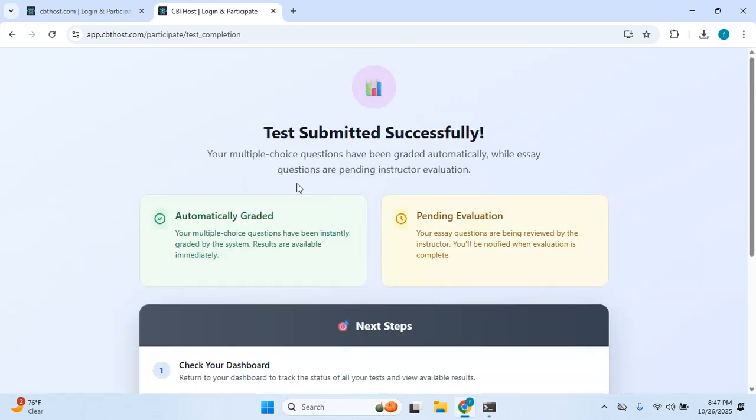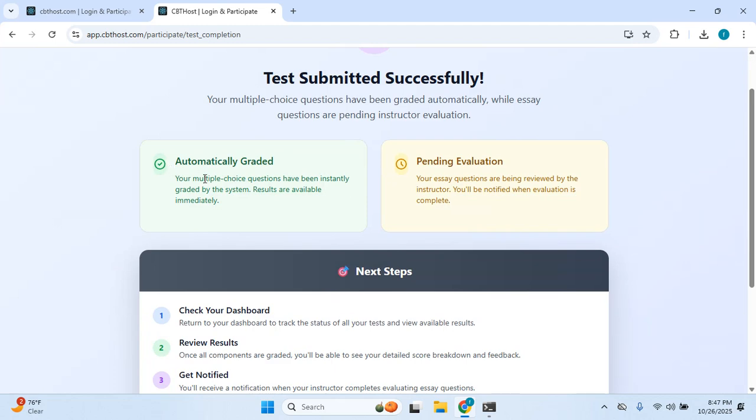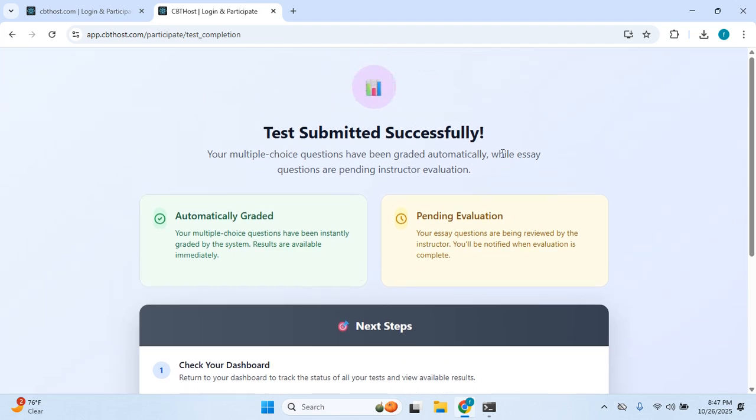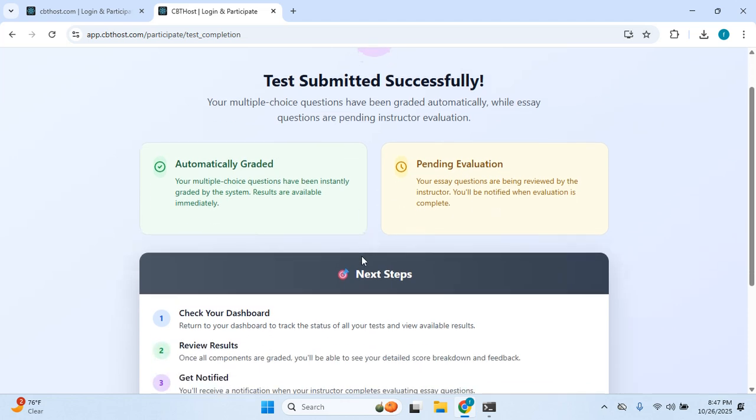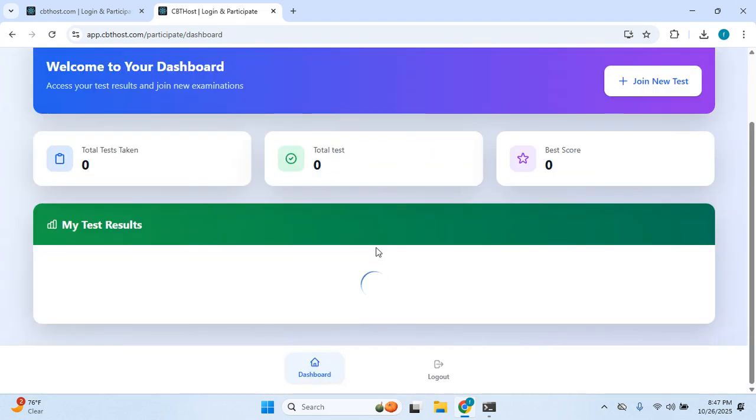Now, automatically graded successfully. Your multi-choice questions have been instantly graded by the system. So by default, if it was objective, multi-choice that you answered, the system will grade you directly and automatically. But if it was essay that you answered, it will require manual evaluation by your instructor. Now let's return to our dashboard.